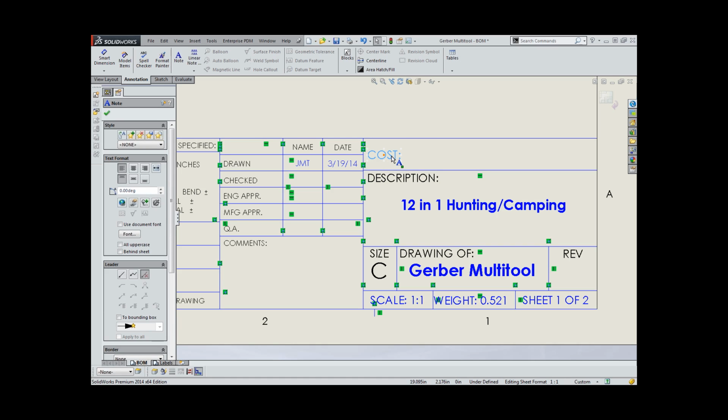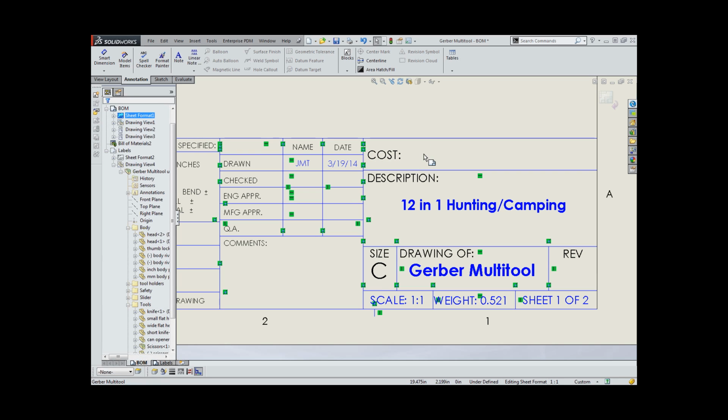This particular field here that says cost, this is just a dumb field, and so our title block is going to be made up of certain dumb text that isn't trying to link or do anything special. It's just kind of headers, and then it's going to have other information that is linked text.